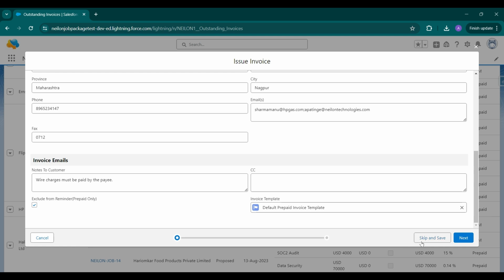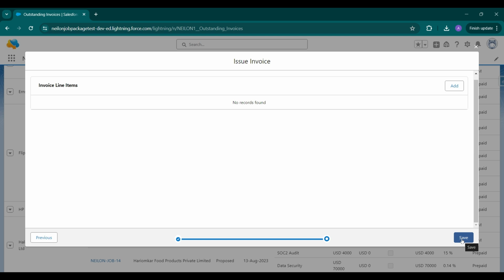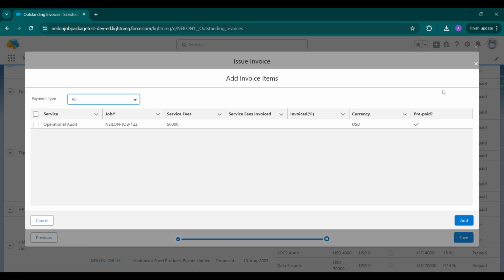After successfully entering all details, you can click Skip and Save or Next. Skip and Save will save the invoice without any invoice line items. Next will allow you to add invoice line items for the invoice. Click on Next. Now click on Add to add new invoice line items.